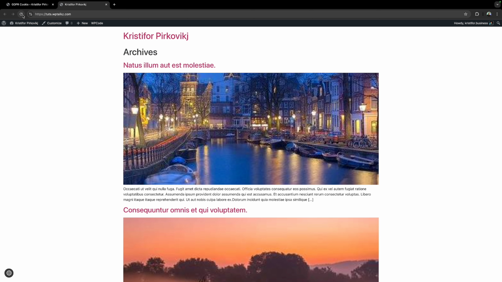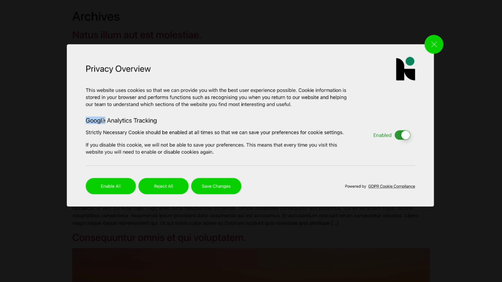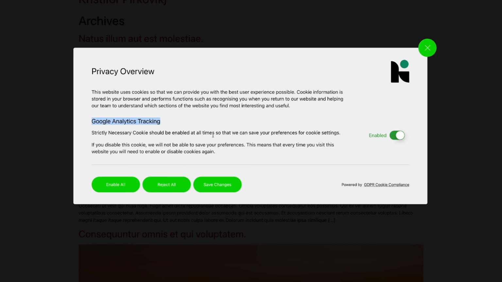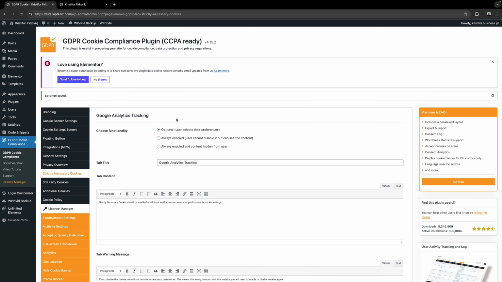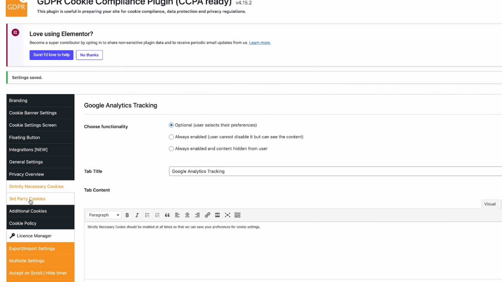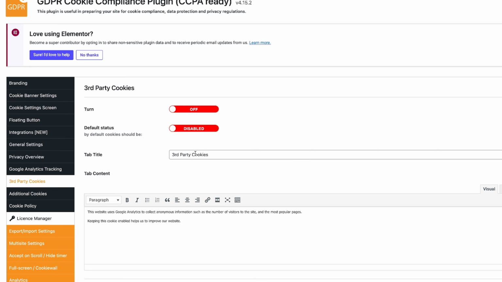Now if you go to the front page, reload it, and go to the cookies below, you will see Google Analytics tracking, and now it's enabled. I can disable this if I don't want the site to track me while I'm visiting it. It's the same with the other cookies. You have third-party cookies, and you can change this as you wish.